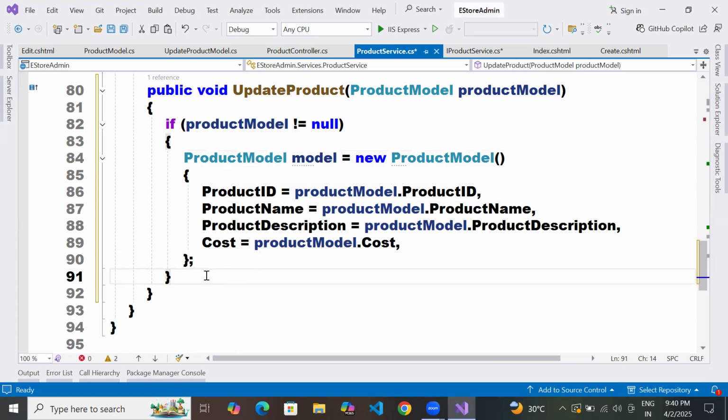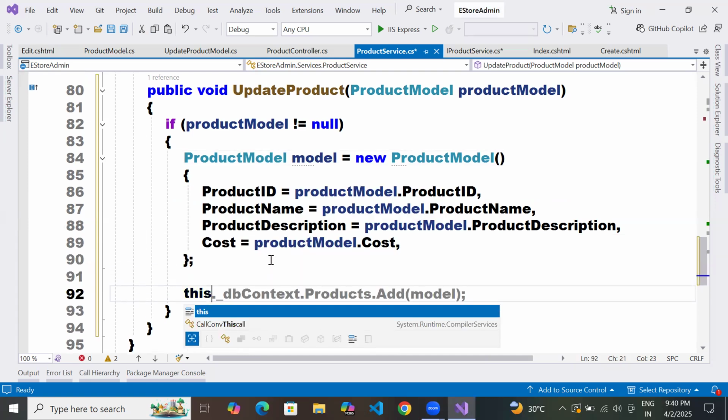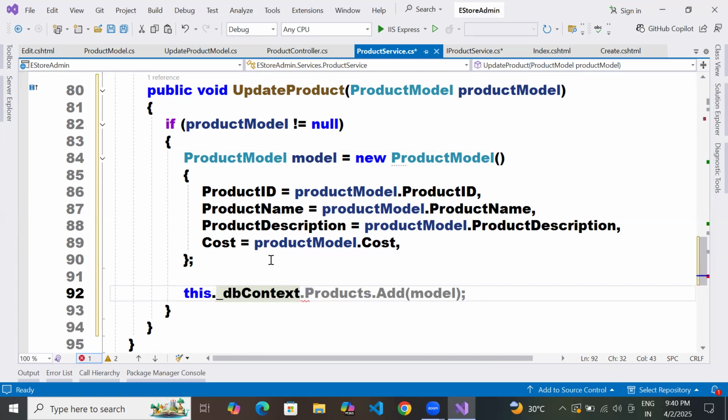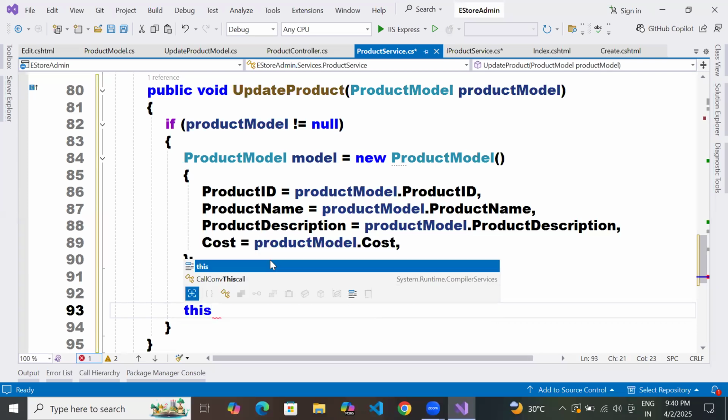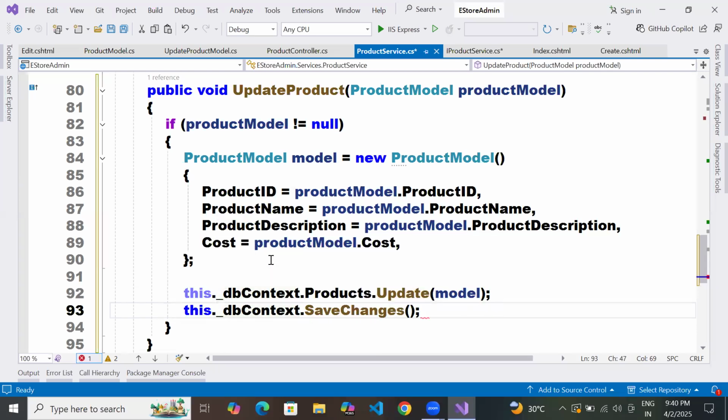And then come down. Once your model is ready, what you are going to do? this.context.product.Update, instead of Add, you use Update, right? And then this.context.SaveChanges. Clear my point? Whenever the product update model comes, see, this is the product update model. This is not the product model.